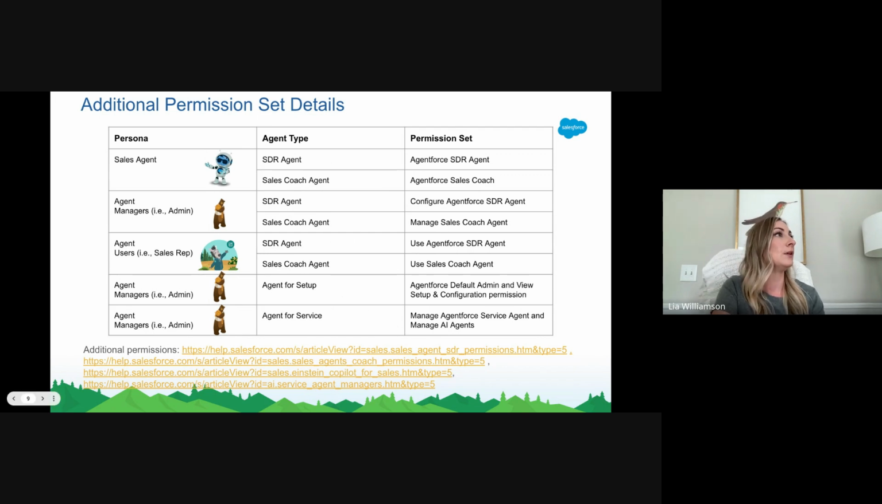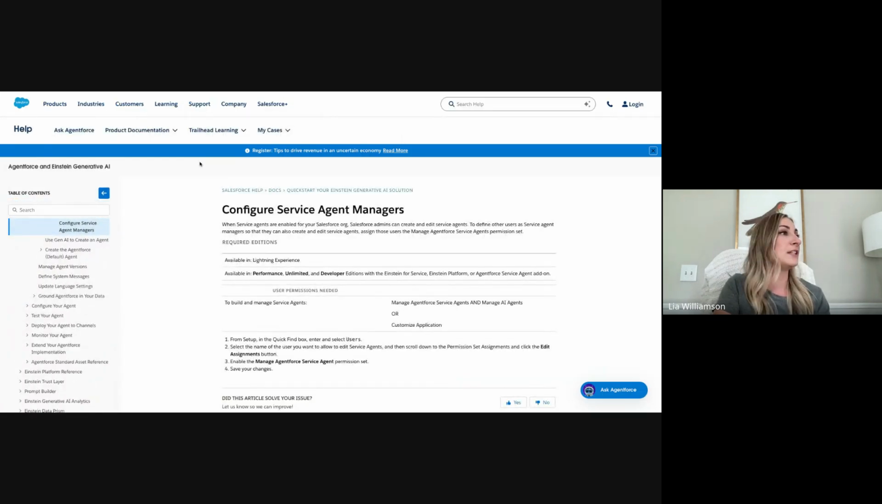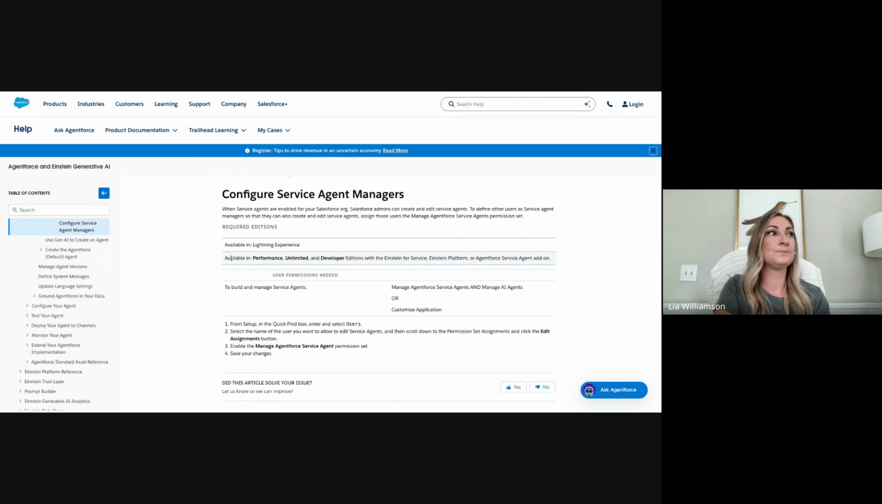I'll pull up one example. I'm switching tabs here, so hopefully you can now see this help article. This link walks through configuring service agent managers. So I spent a lot of time on this slide talking about sales, but wanted to highlight some things about service as well. This article walks through the permissions that are needed to build and manage a service agent. So like that admin persona, you would need either manage Agentforce service agents and manage AI agents or customize application. So take a look through those links because they will walk through the exact permission sets needed.